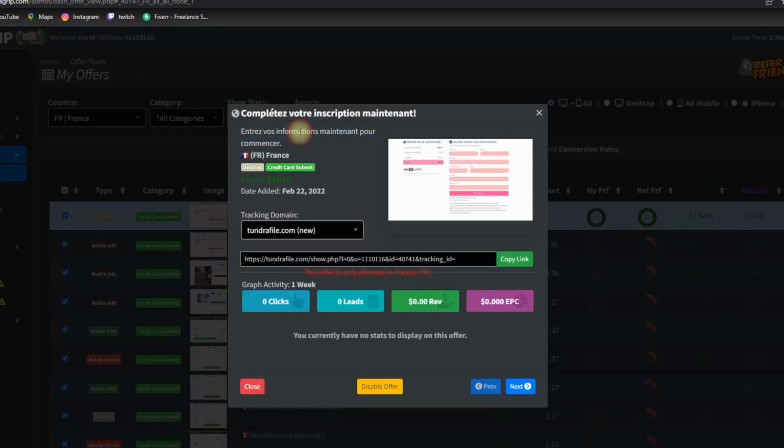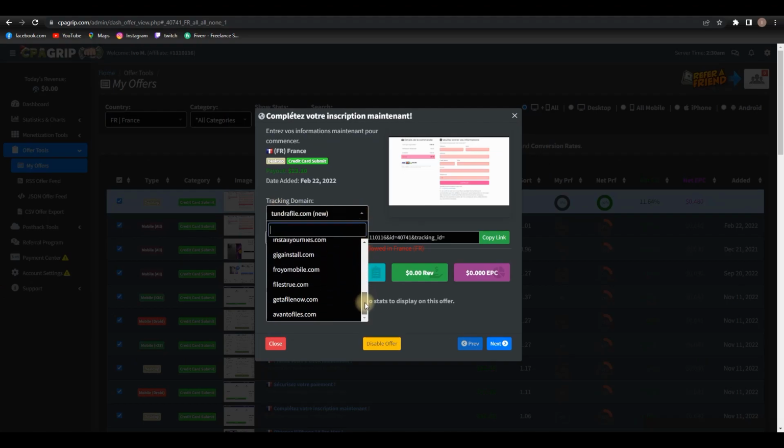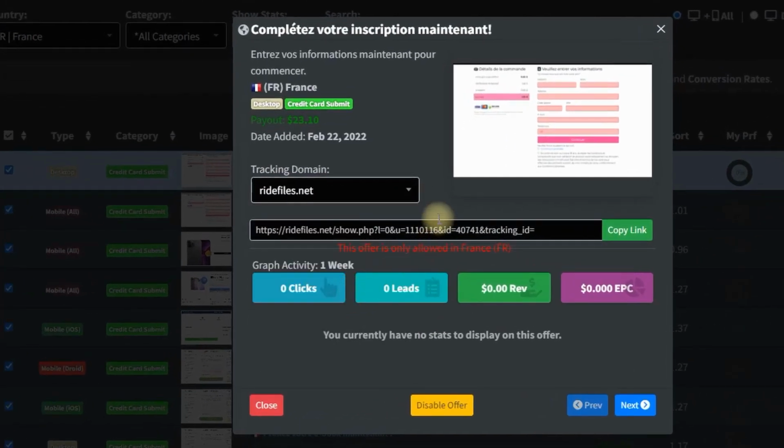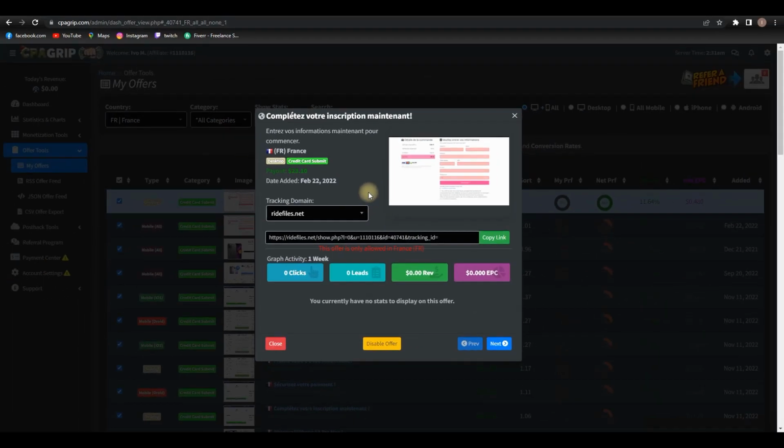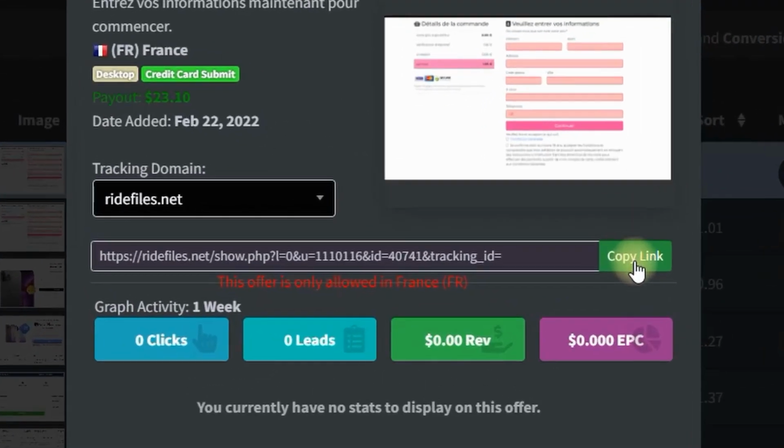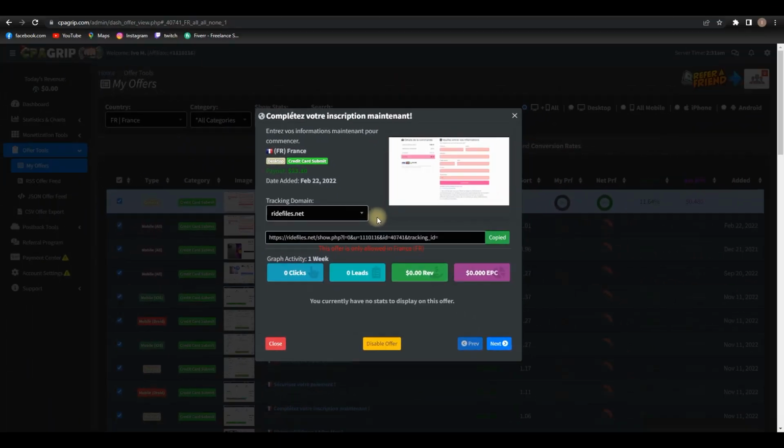And then on this window, you're going down and you need to select the tracking domain. And basically in here it doesn't matter which kind of domain you're picking. And below the domain is your affiliate link. You want to click on copy link so you can copy it.